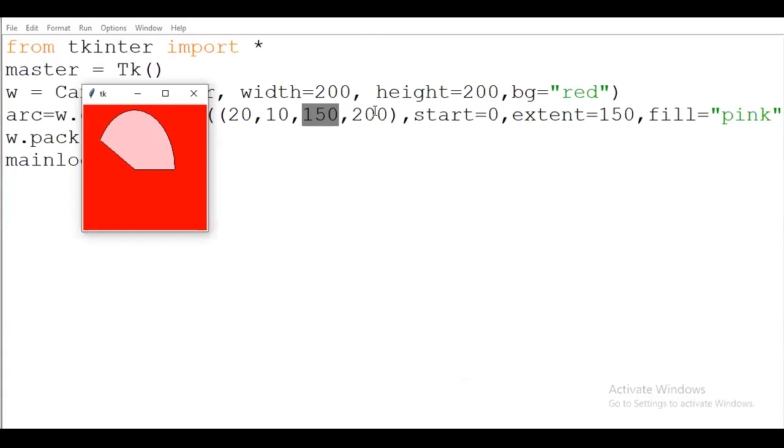This all relates to this point, meaning what angle. Now, suppose we want to display a circle by using canvas. And now suppose we want to draw the circle. For drawing that circle, we have different parameters.